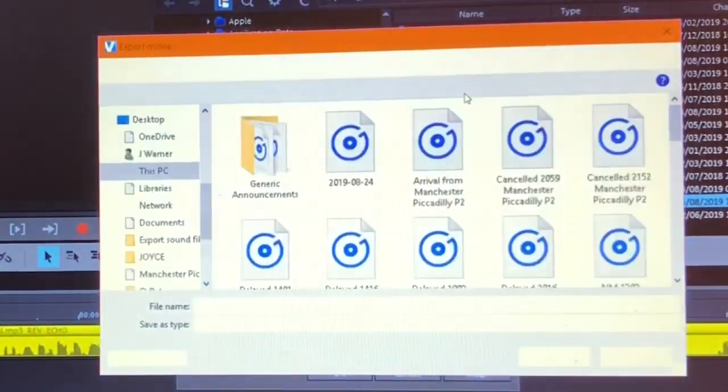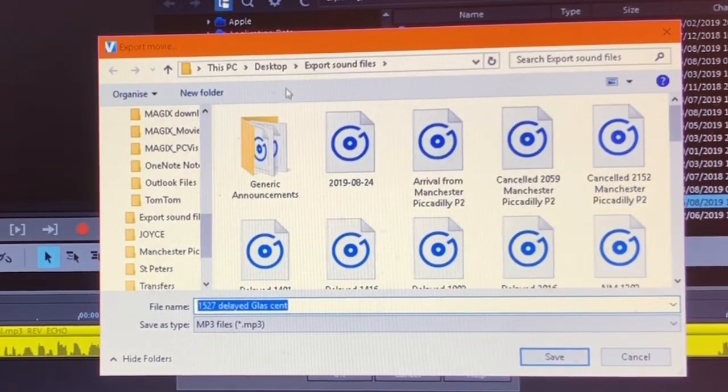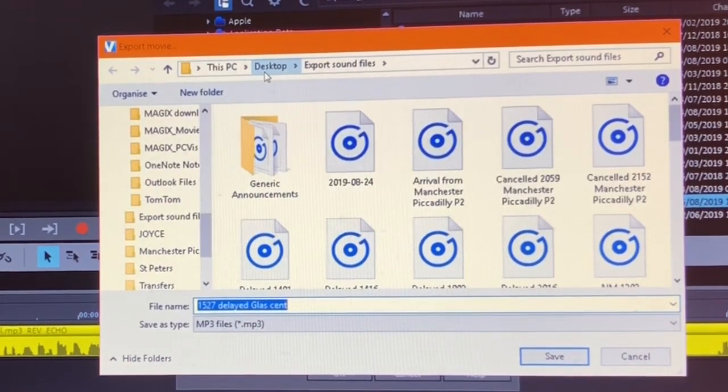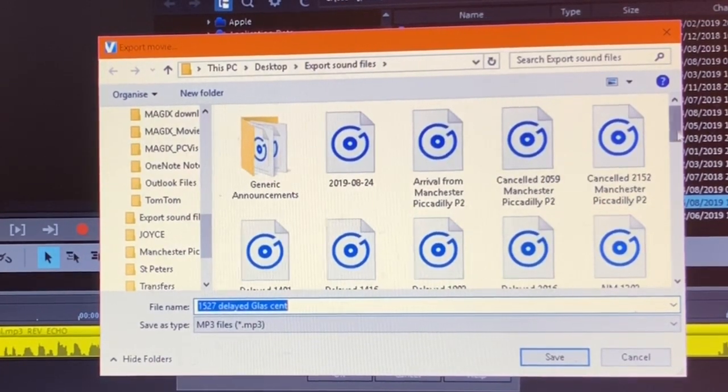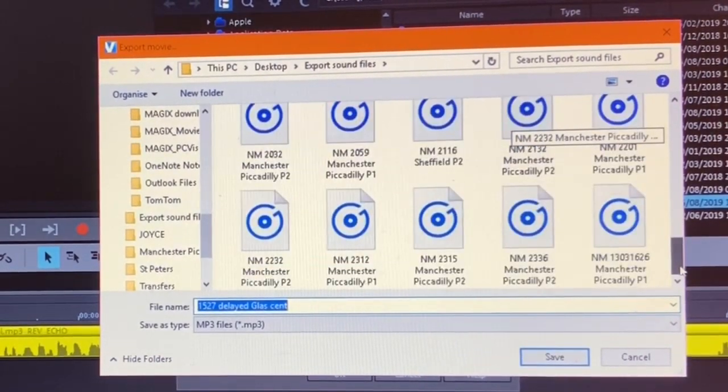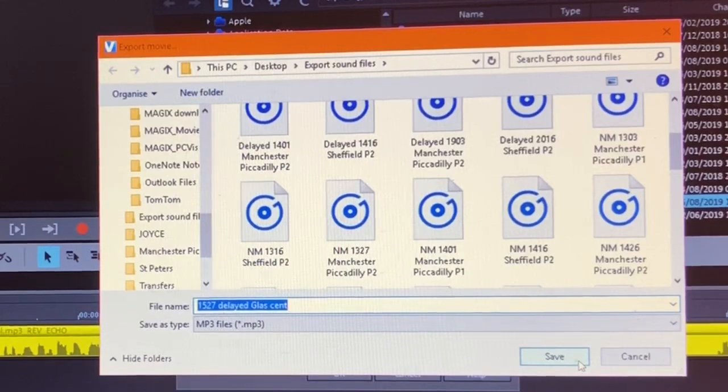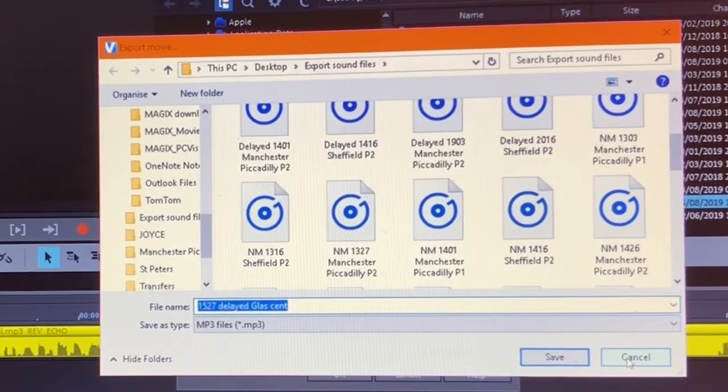It then asks you the location. So you put it where you want. Now, I've got mine set up to go to a file on my desktop. So they're all my completed files. And as you can see in there, there's all the others that I've done. All right, I'm not going to click save because I don't actually want to save this one. But that's basically the process.